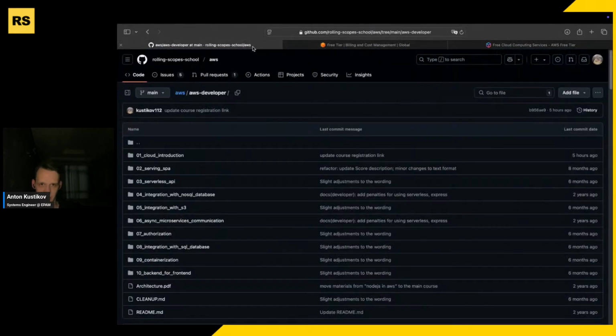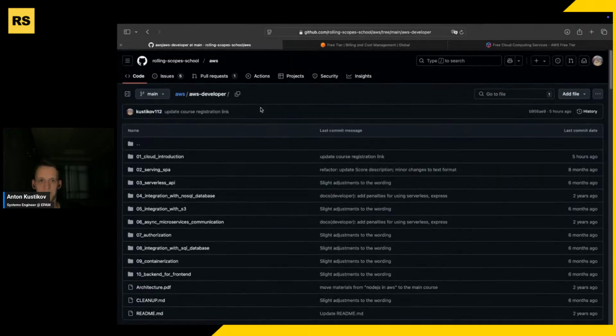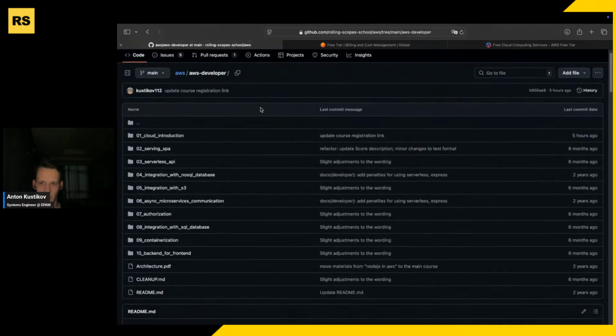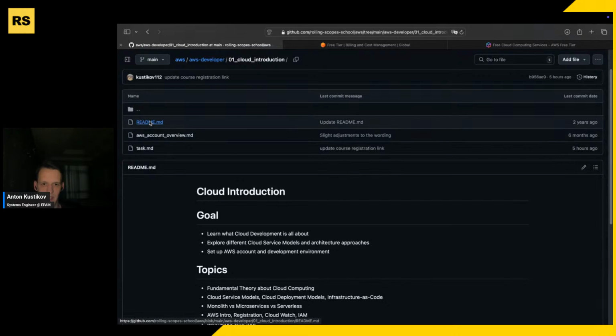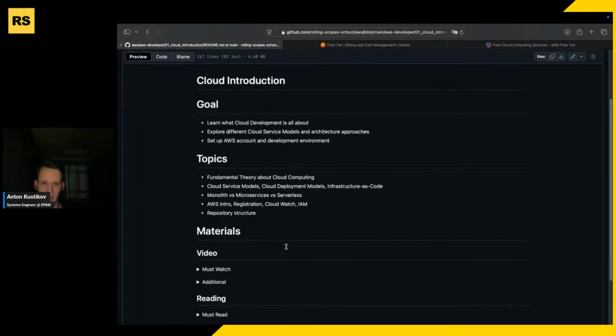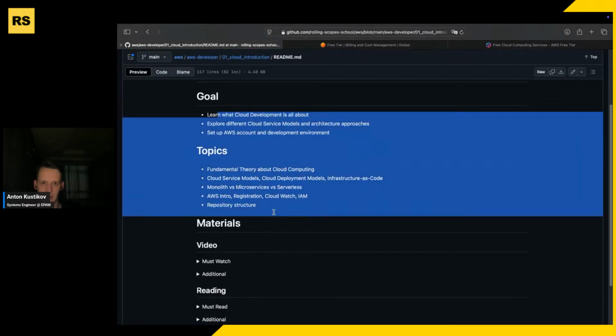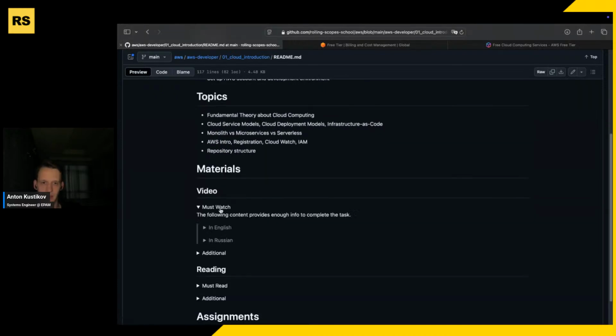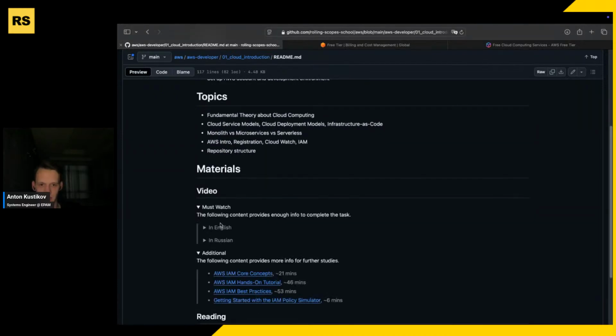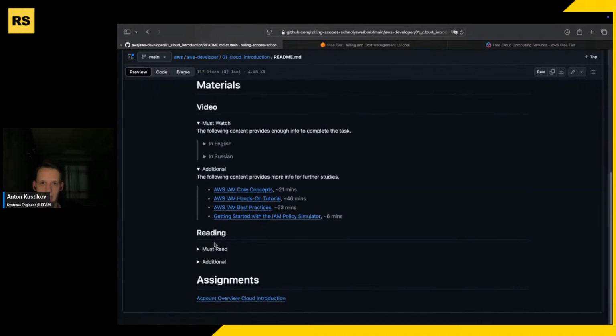And I think the last topic I want to cover for today is our repository. So this is a place where you could find all of our tasks. Right now you can see there are 10 of them, as I already mentioned. The first one is just cloud introduction. Let's have a look at this one. There is a README, which explains the goals and topics covered by this module, and also has some materials. There are English and Russian ones.